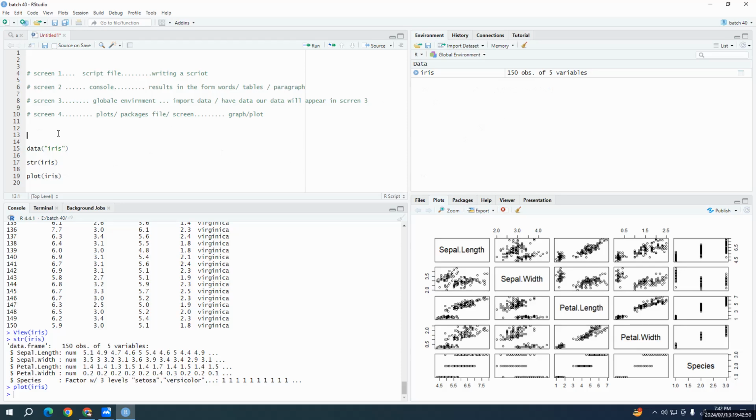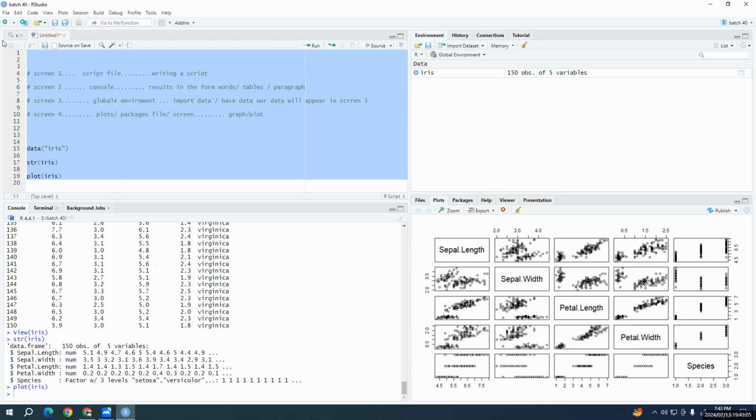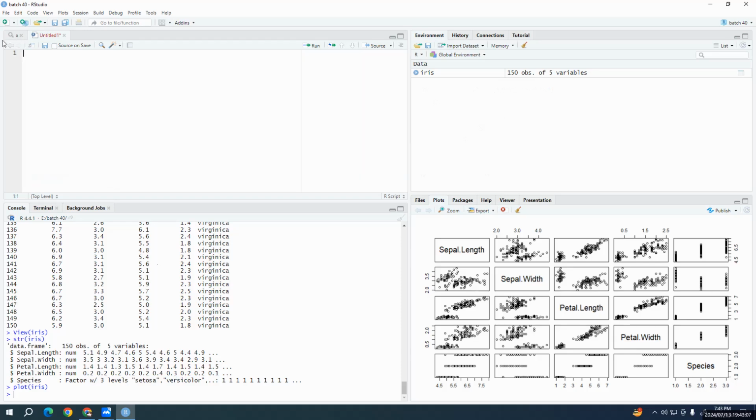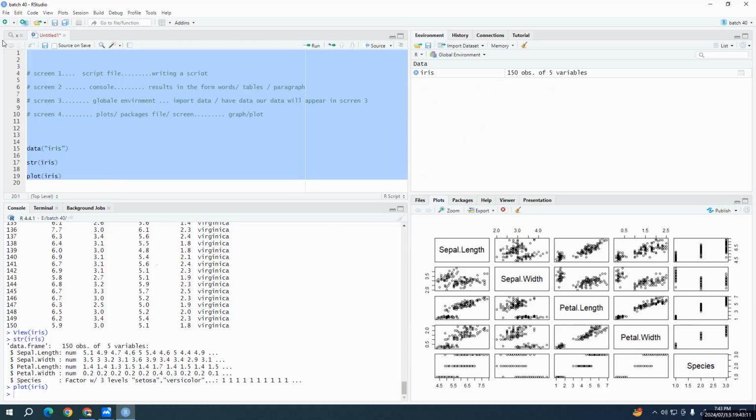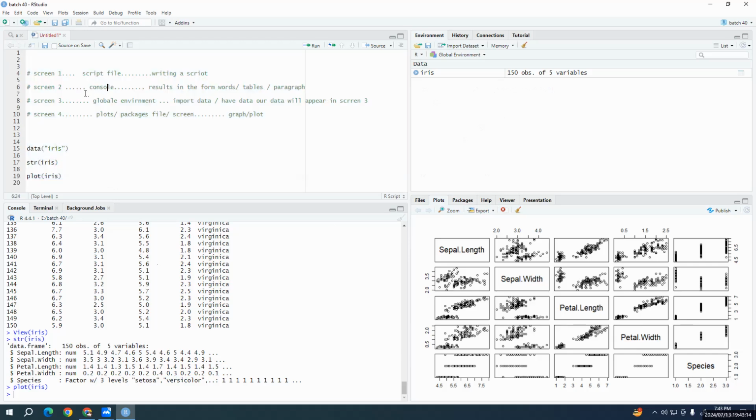Now we are going to the next step. If I want to delete all the commands, how to delete them? Screen number 1, 2, or 3? Screen number 1. For screen number 1, you need to select all and press the delete button. Press delete. Where is the delete button? On the laptop. Yes, on the laptop.